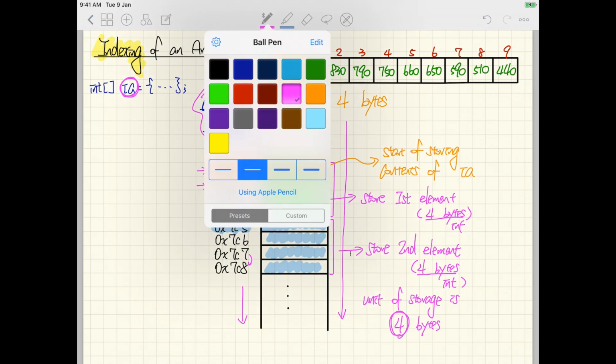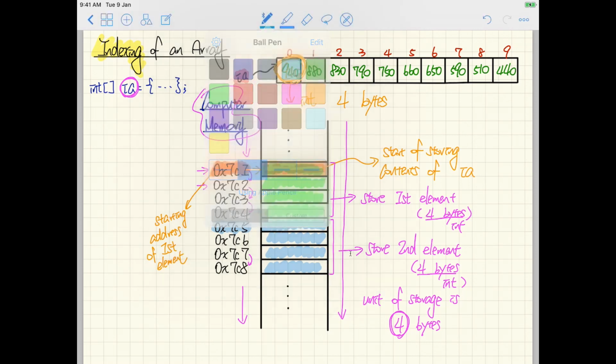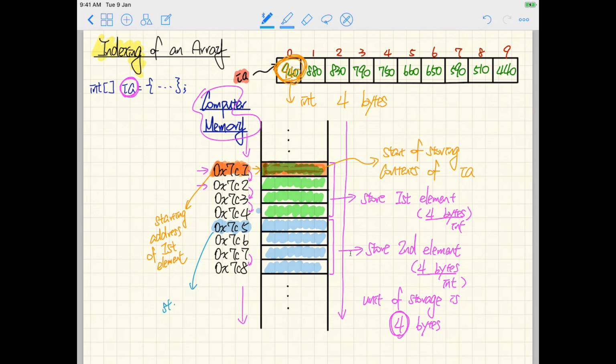Let me write it down again. I know it's a little bit tedious over here, but I do want to explain to you so that you really have some insight into the indexing notation. Hopefully you just won't get it wrong from now on. So this is the starting address of the first element. On the other hand, this one here is the starting address of the second element.